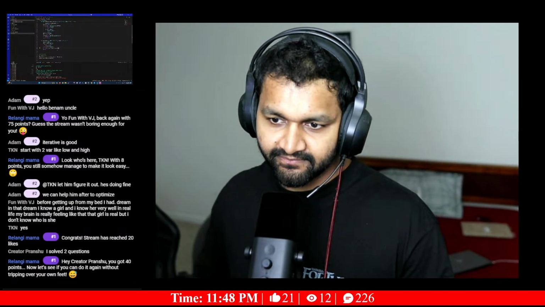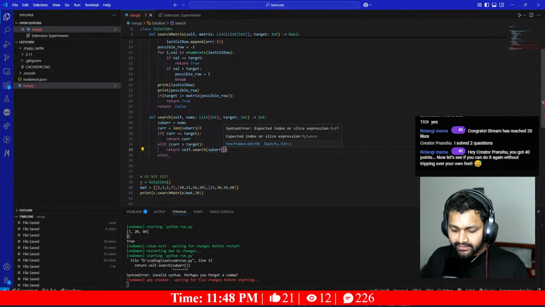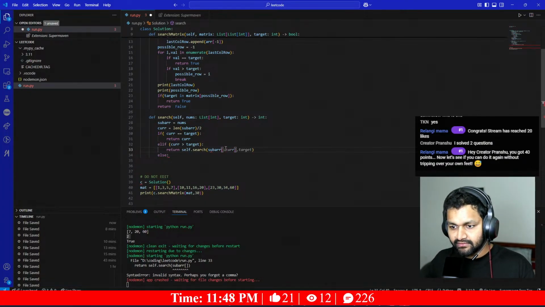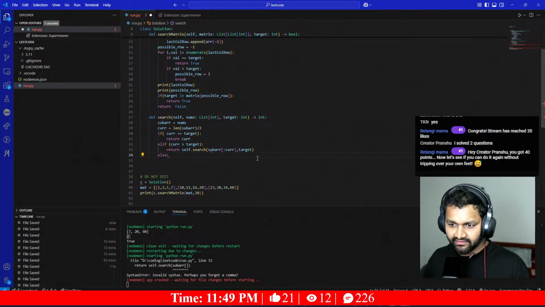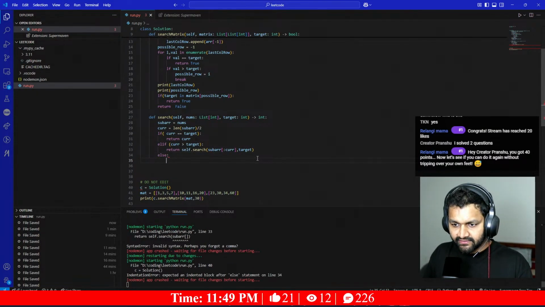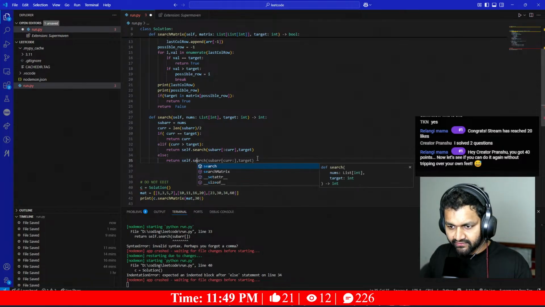Back to gaming. So the sub array will be, if it is greater than target, that means I need to go to the left. So from here to cur and target, yes. If it is greater than that, oh no. Wait a minute, if the cur is greater than target, I need to, yes, that's totally right. But if it is less than, then return self.search. Yes.